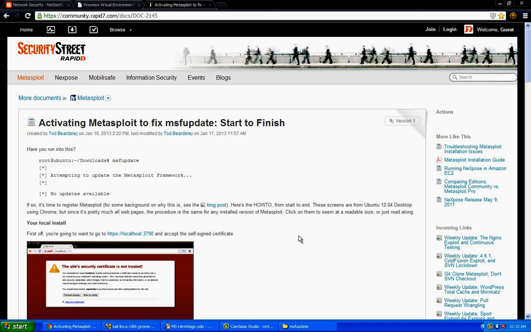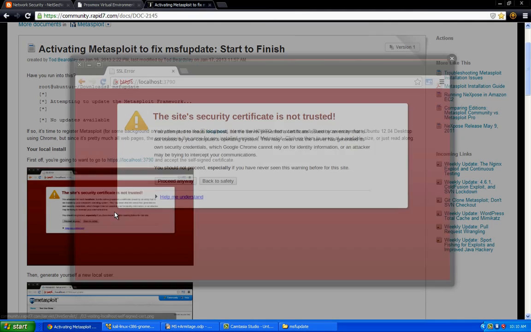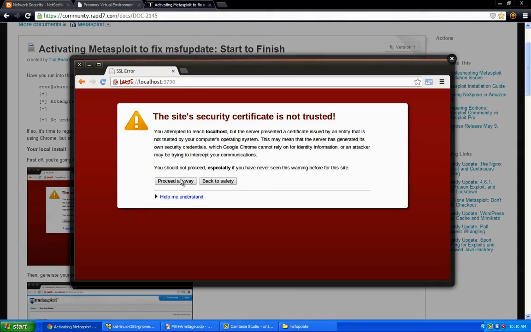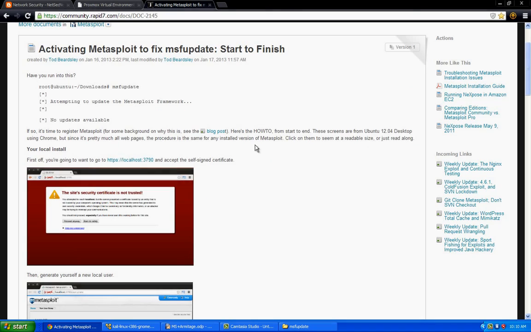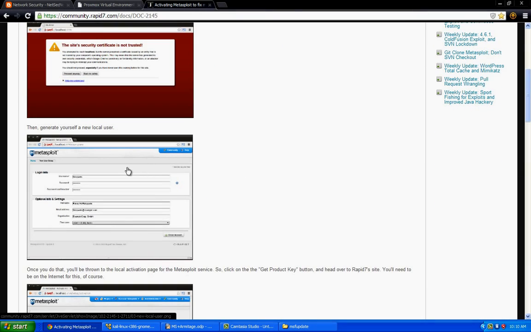So anyway, the first time, once you pop in that web address, you're going to be presented with the security certificate is not trusted. Just click on proceed anyway, and then go forward and add the exception like we did with OpenVAS, right? So according to that here, you're going to have to generate yourself a new local user. This would be the user if you wanted to use the web interface to log in with. This is the username and the password you'd use.